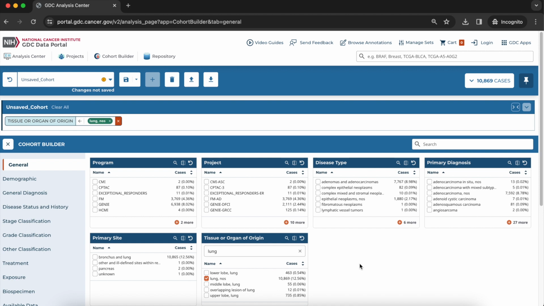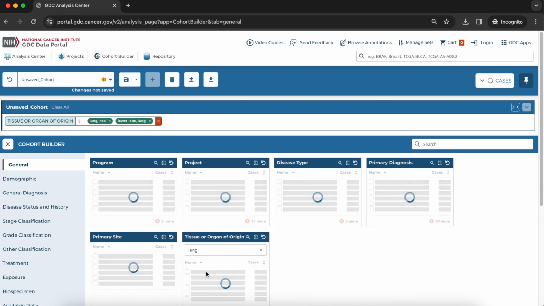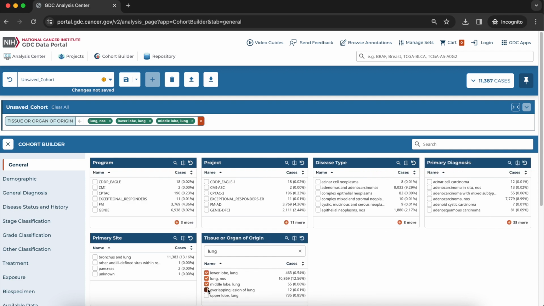We have selected lung not otherwise specified, and the number of cases in the cohort toolbar has updated to 10,869. The blue and white query toolbar, which is below the cohort toolbar, shows which filters have been selected. We will select lower lobe lung, middle lobe lung, overlapping lesion of lung, upper lobe lung.